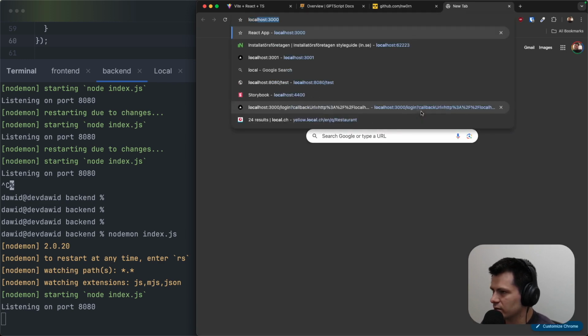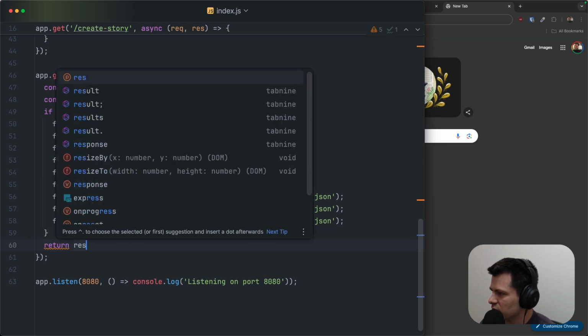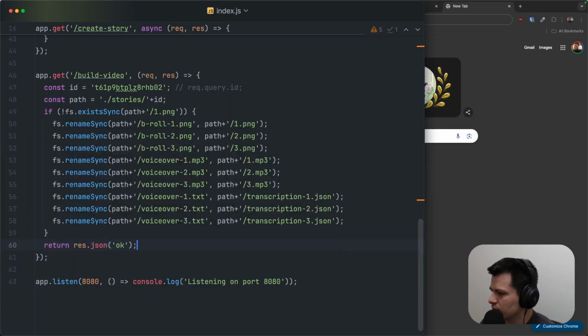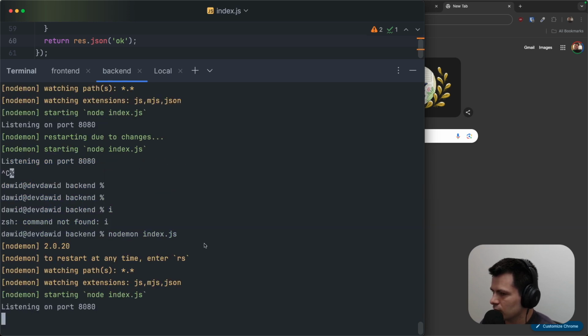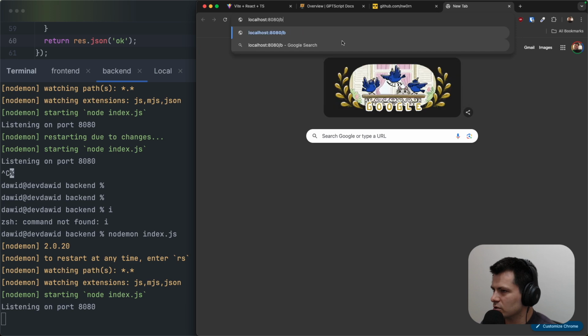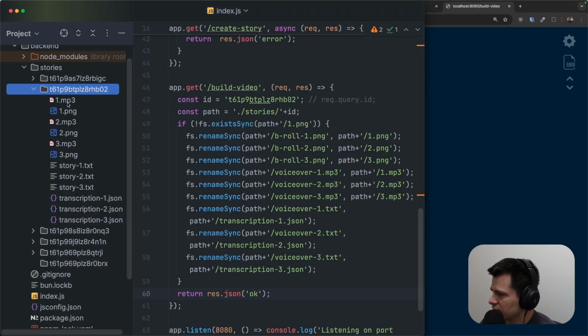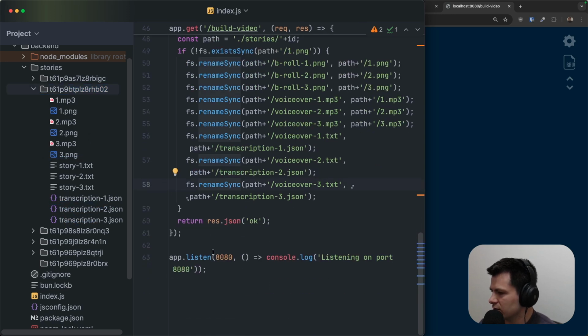So let's see localhost. But also I forgot that we need to respond with something. So let's do here return response JSON. Okay. Let's restart. Localhost 8080 /build video. Okay. So now those are renamed. As you can see, 1 MP3, 1 PNG, 2 MP3, 2 PNG, 3 MP3, 3 PNG, and we have transcription 1 JSON, transcription 2 JSON, transcription 3 JSON.